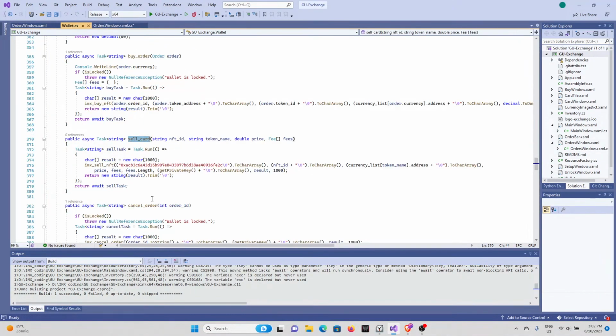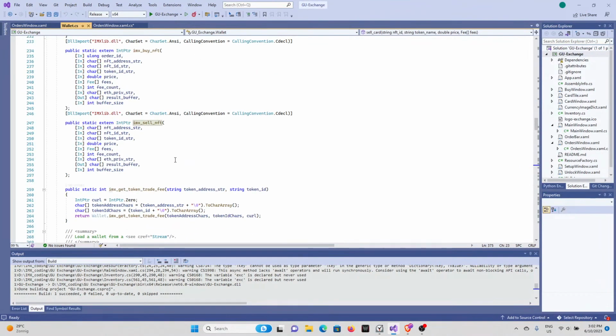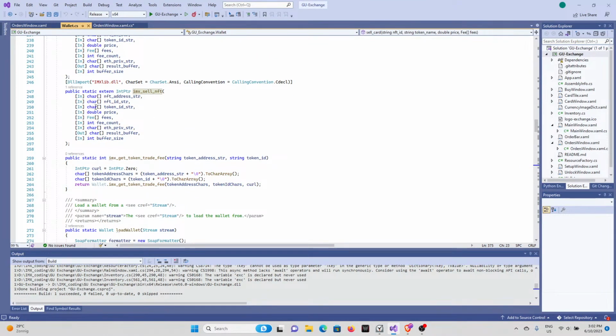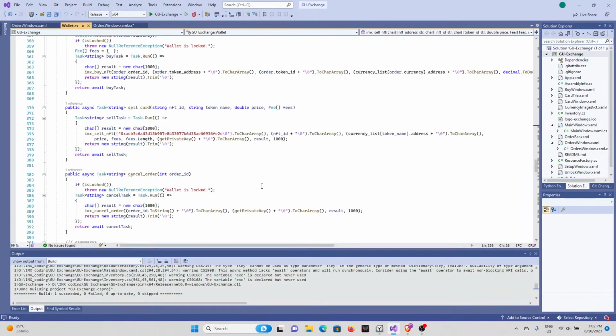Just to go over what that looks like. This just creates a new task and calls IMX sell NFT, which is this method right here. Which just passes it to the IMX lib library with the address, ID, token ID, price, fees, fee count, and then private key and the buffer for storing the result. So that's also, of course, why it fails if the private key is still encrypted, then this obviously doesn't work.